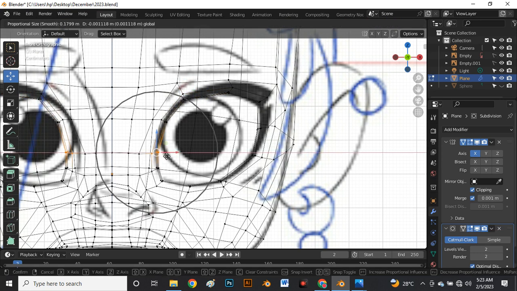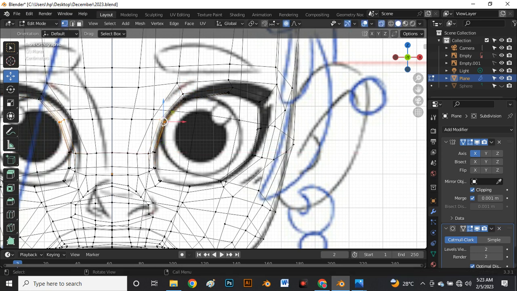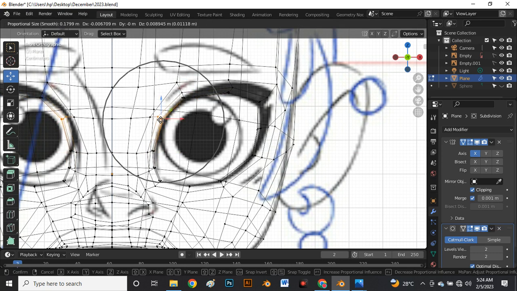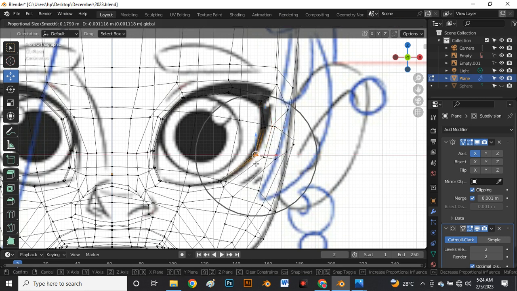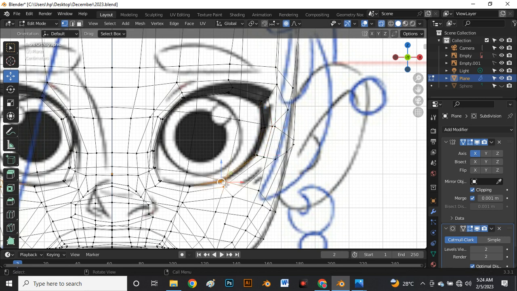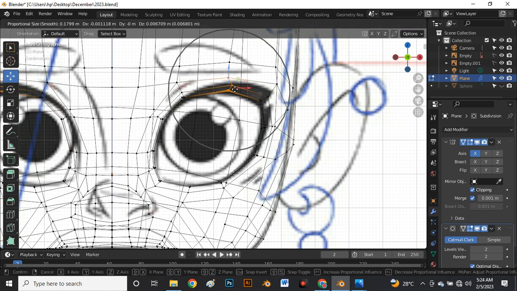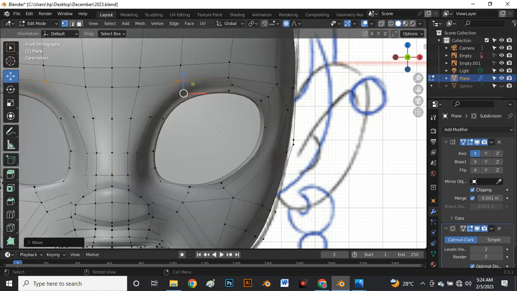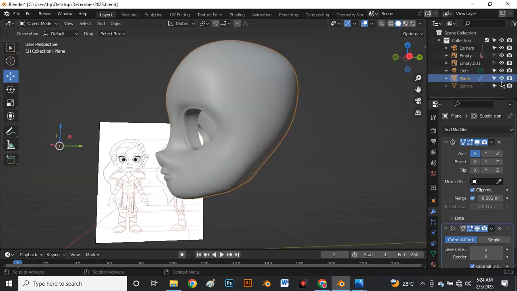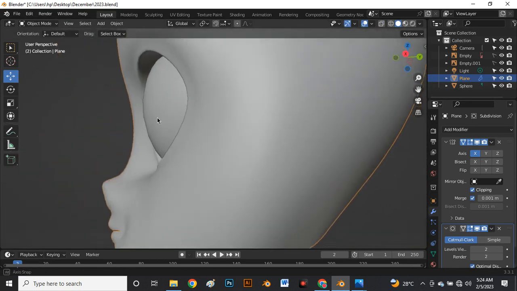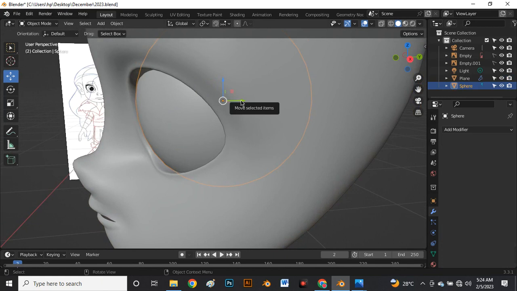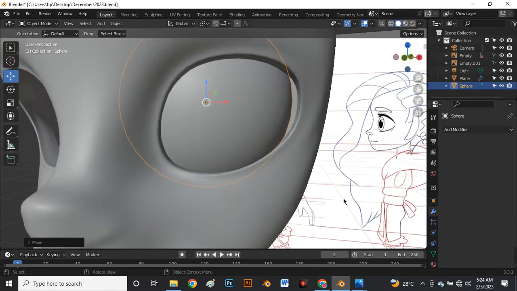You need to follow our character reference properly. Try to adjust this and adjust this to this point. Or Z again, and this is okay. Now I can turn on my sphere, so I can move my sphere a little bit forward and see how it looks.